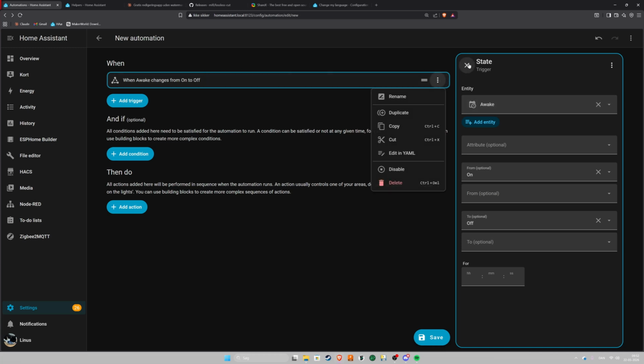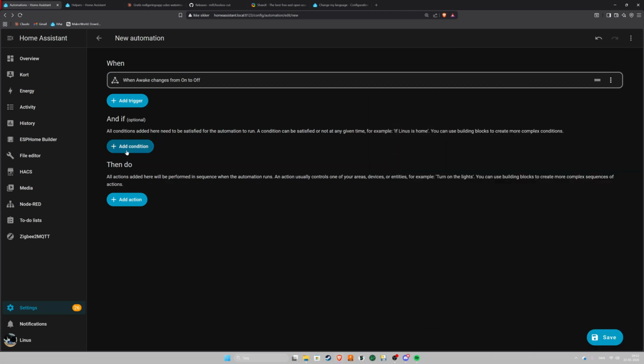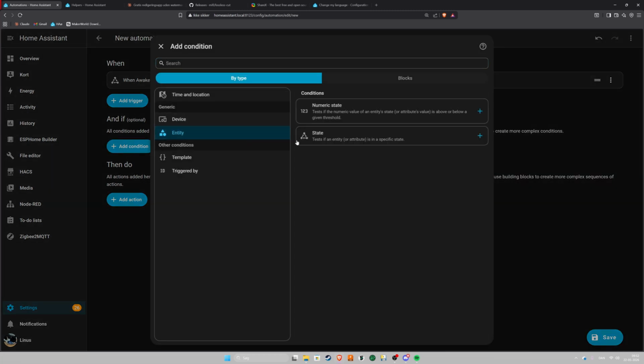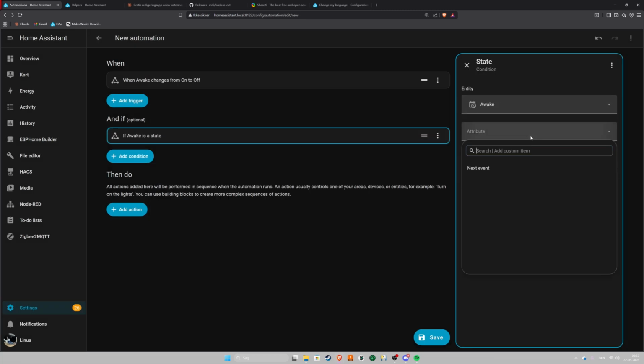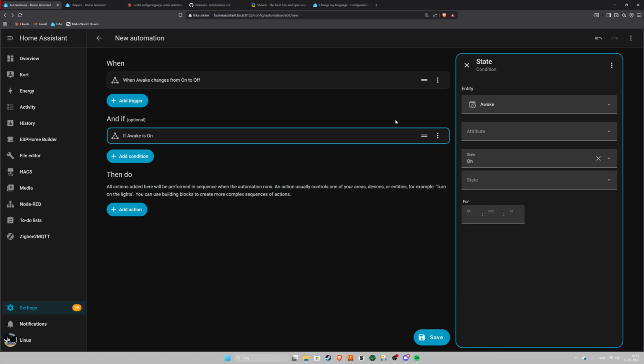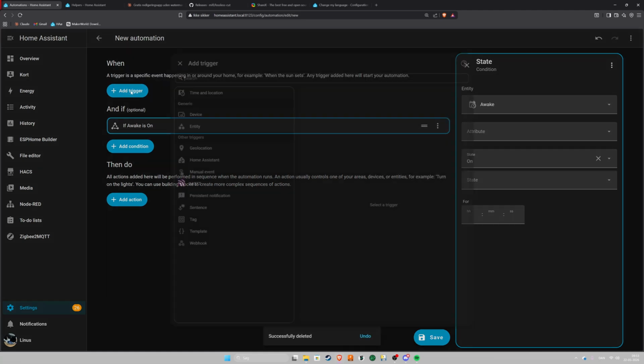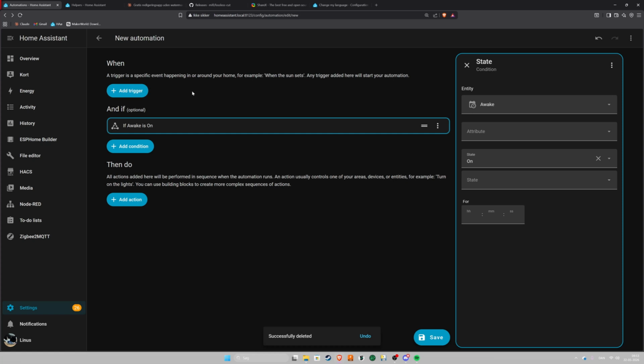Now let's try to do it as a condition. Let's add condition. Let's say entity, state. Let's find this awake schedule. And then you can do when the state is on. So if we say this one is when I press a button, then it checks if I'm supposed to be sleeping or awake according to the schedule. So this one basically just checks like any other condition, and then it just checks if you're awake. So that's how you do it.